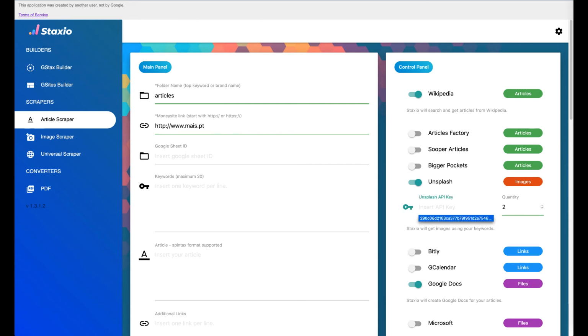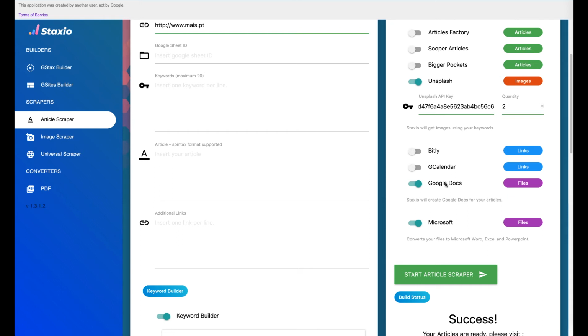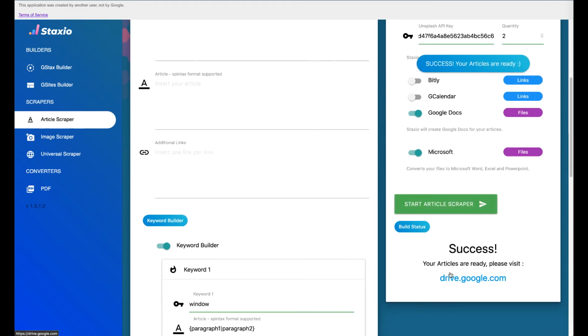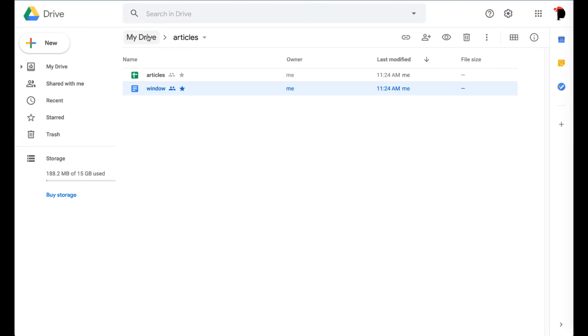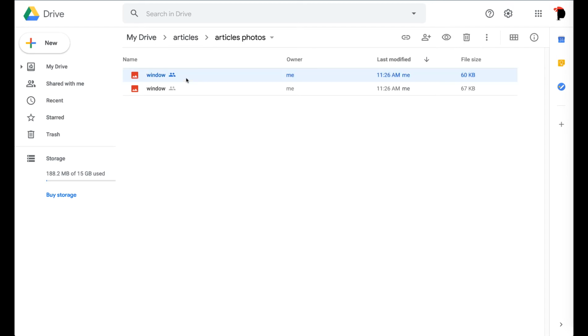Now let's say I wanted to add a couple images to my document and also convert my Google Docs into Microsoft files as well. So let's go into our Google Drive and see what we have inside our brand new folder. We have a couple more folders, and we have the articles photos folder and the articles folder.